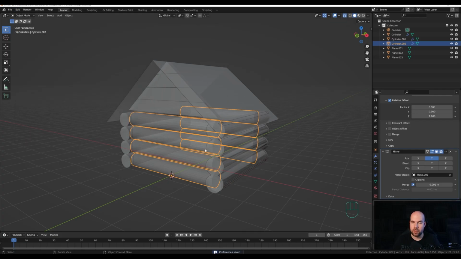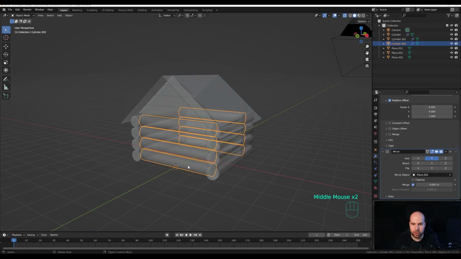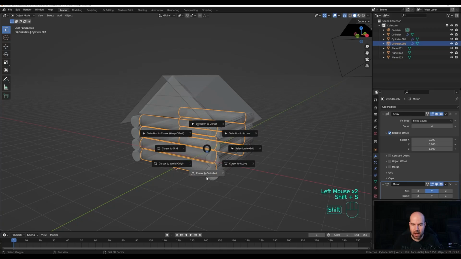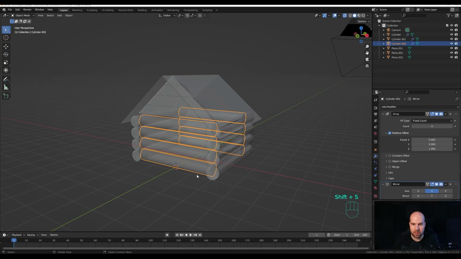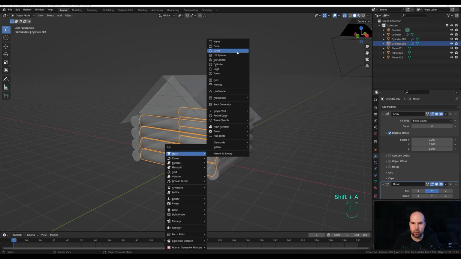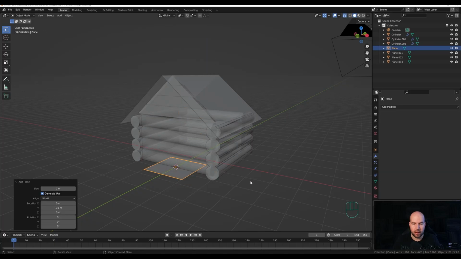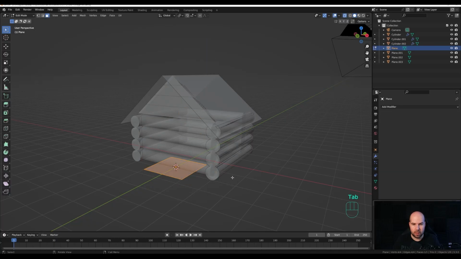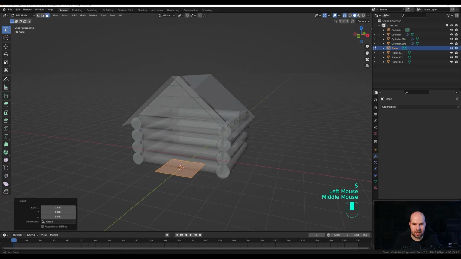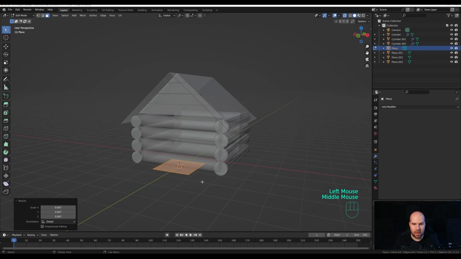And first of all, we'll make use of the bool tool add-on, and we should have the cursor still right here. If you don't, just select the logs and hold Shift S and snap cursor to selected. Now let's press Shift A and we'll add a plane here. Now tab into the edit mode, press S to scale it down a tiny bit, maybe not so much, and now press E to extrude it like this.